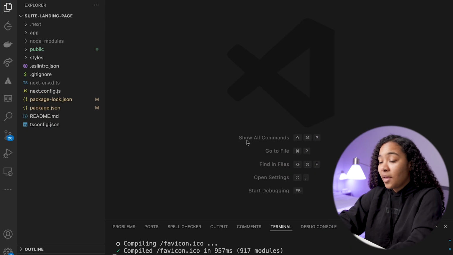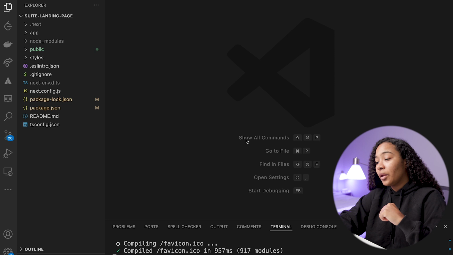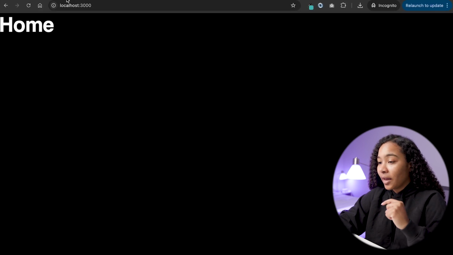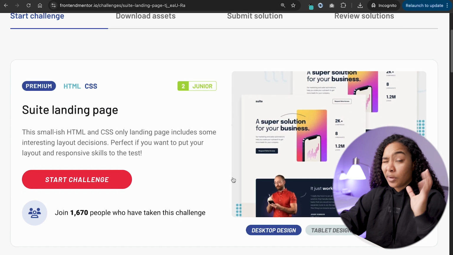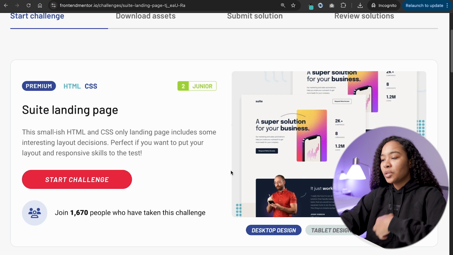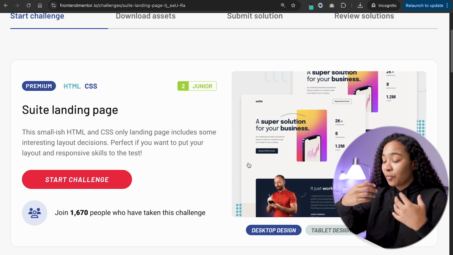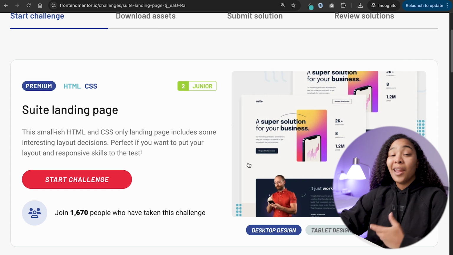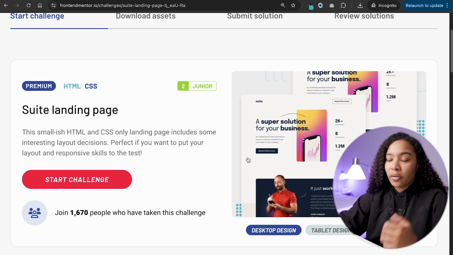I've gone ahead and spun up the app as usual. I've downloaded the files from Front End Mentor. Again, this is one of their premium challenges, so you do have to have a subscription to access the assets. But I do think if you're trying to get into front end development and you're really serious about the career, and if you can afford it, of course, it's definitely worth the investment.